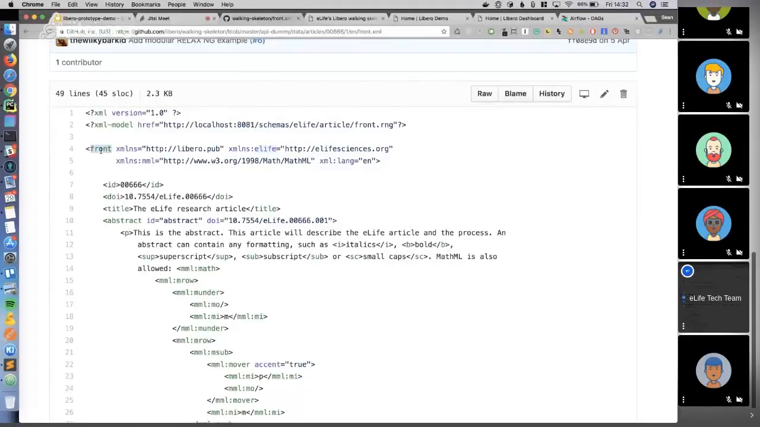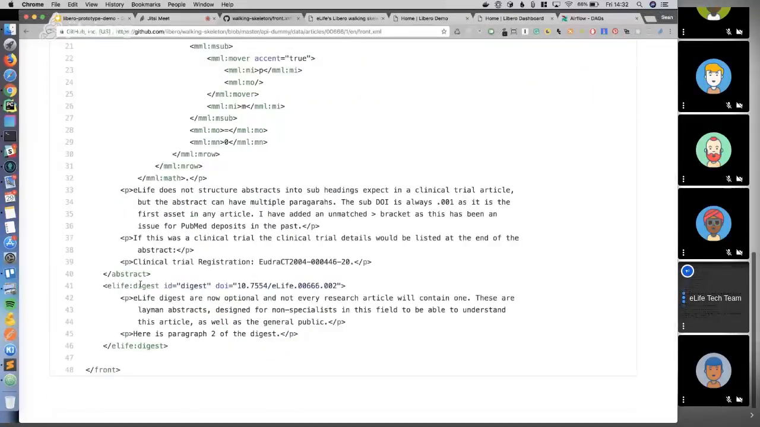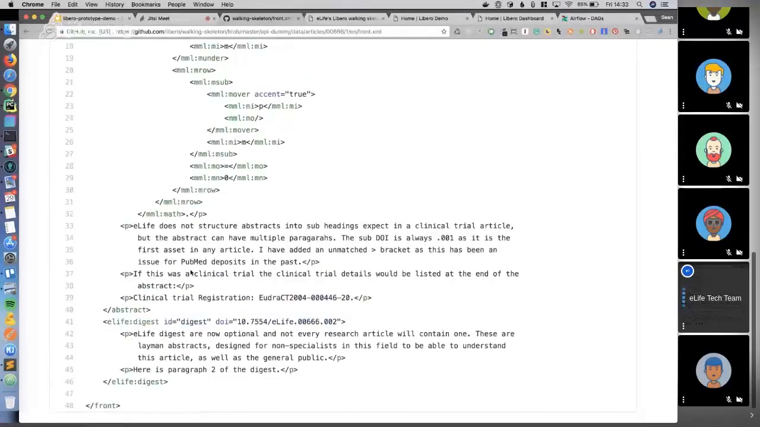So these are all Libero namespaced. We've got the root front matter, the ID, the DOI, title, abstract. These are all enabled through those extensions. And then down here is our eLife digest element. So we validate this article against our own schema. It's our data. We can include what we like in here.